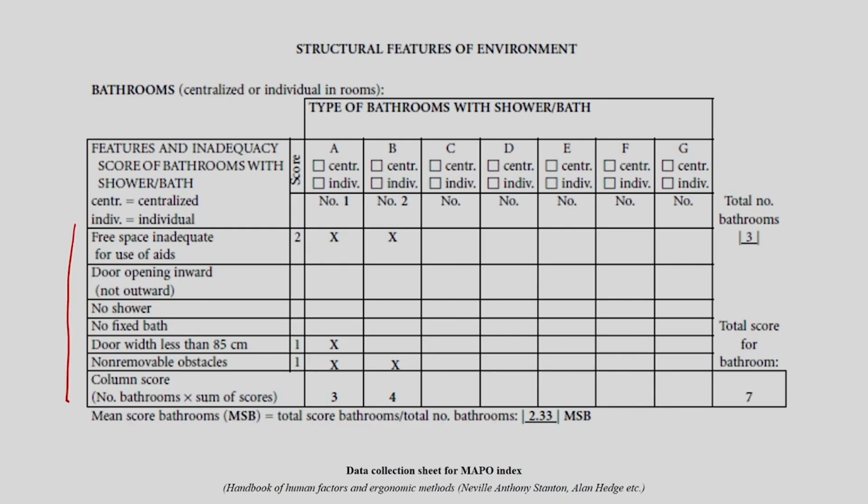The features are: free space is inadequate for the use of the aids, door opening inward, not outward, no shower, no fixed bath, door widths less than 85 centimeter, non-removable obstacle, and columns. Then you get this column score. Now here also, same as before, you have case 1, case 2, case 3, like that.